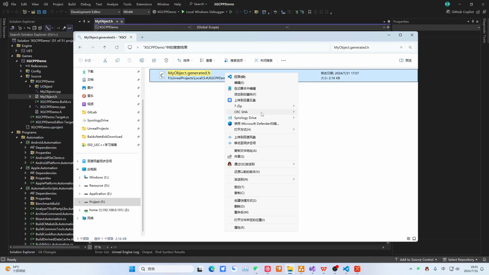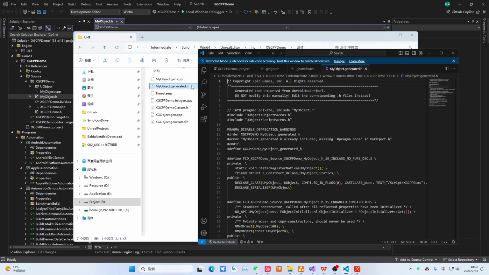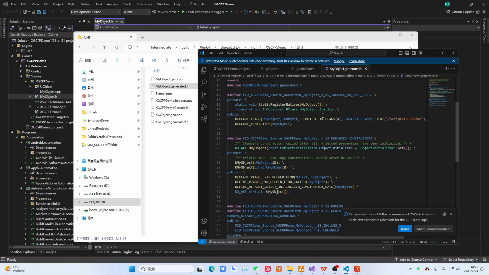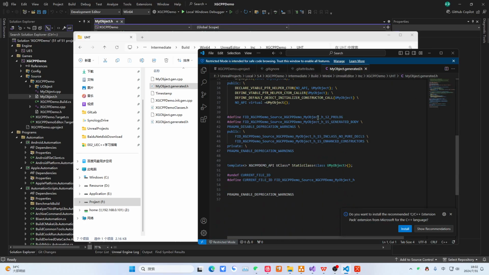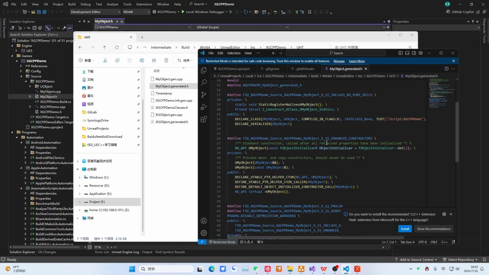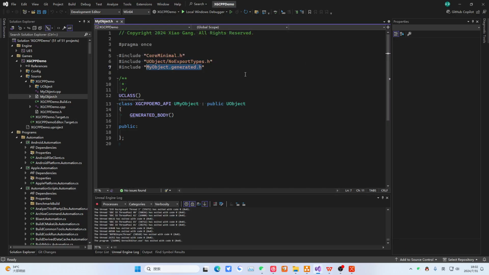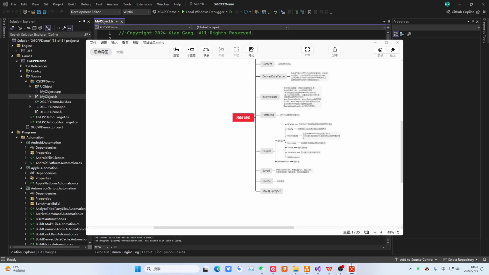Look at his directory. Can we open the file location? Hey, see that intermediate build? 1640, Android editor, then generated CPP, then UHT, then this header file is generated. This is what we generate. Don't look at how little we have here. But these things are our core reflection information. It helps you generate a lot of things. That's why you can play around in Blueprint. This Unreal Engine, it's that simple. Okay, this is UBT and UHT, the mess they made for us.